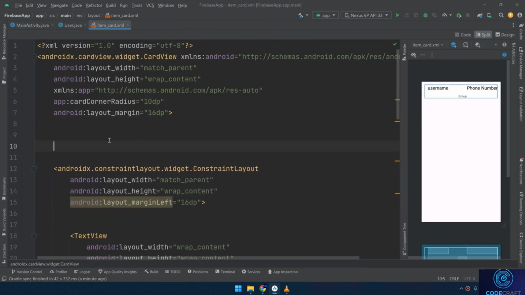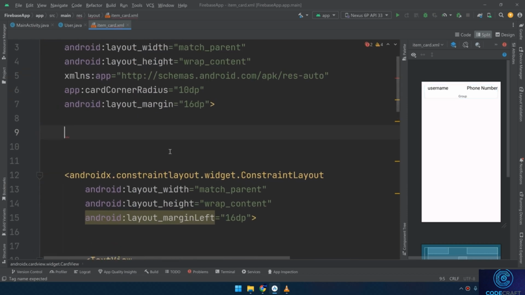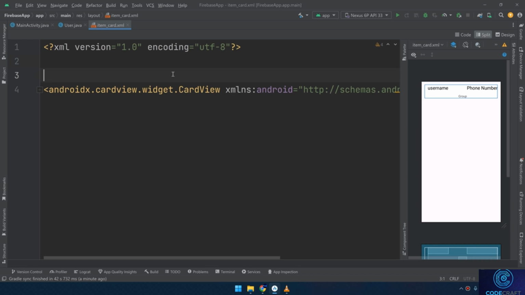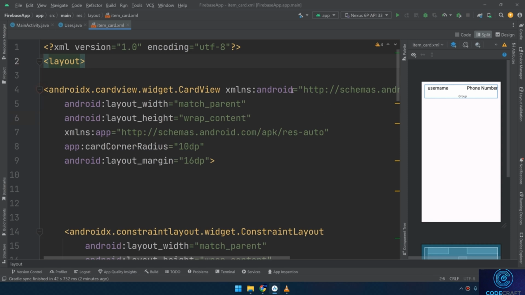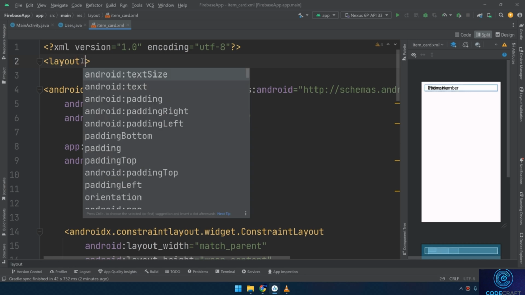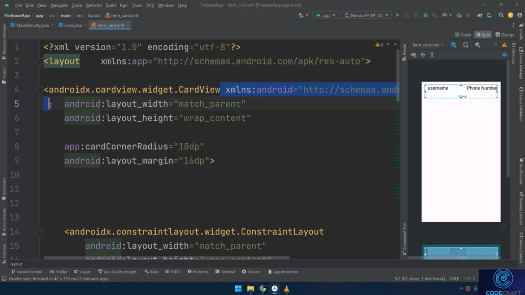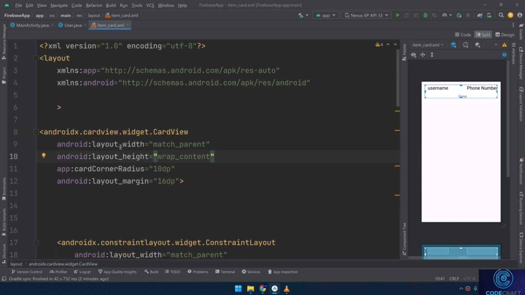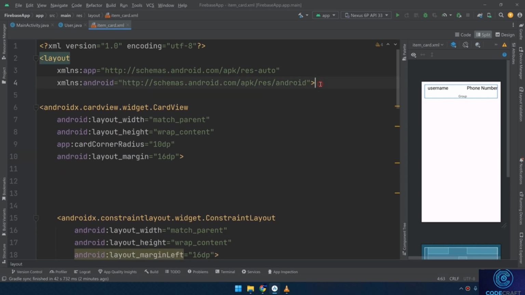Inside this layout, I'll add a data variable. And before the data variable, I need to include this inside the layout tag. So add the layout tag, add the closing tag for the layout, and make sure you move the namespace declarations to the layout. It's better. And move this to here. Okay. Don't add any width or height attributes to the layout tag, to prevent any possible errors.